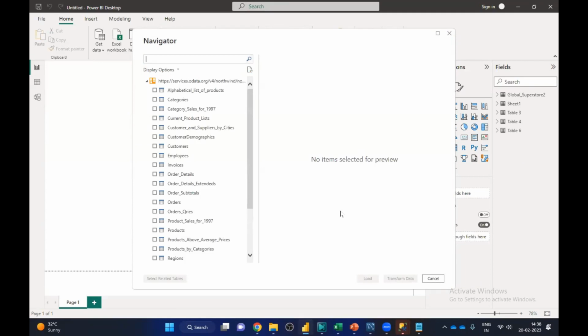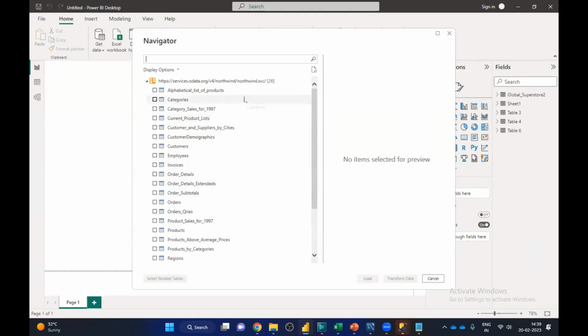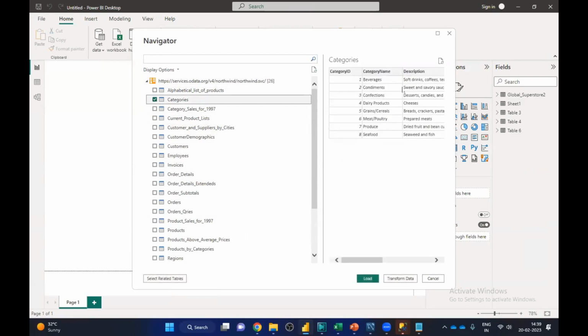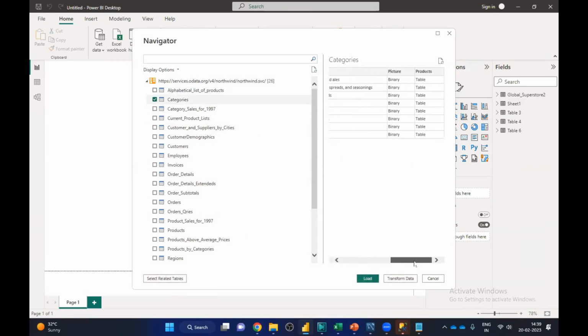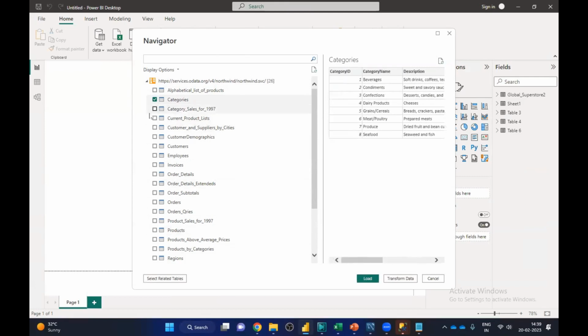So now you can see I have a particular URL with a lot of data in it, right? Let me show you that there are 26 data tables available in it. You have the alphabetical list of products, and you have the categories, okay, beverages, this one, this one. These are the different things.